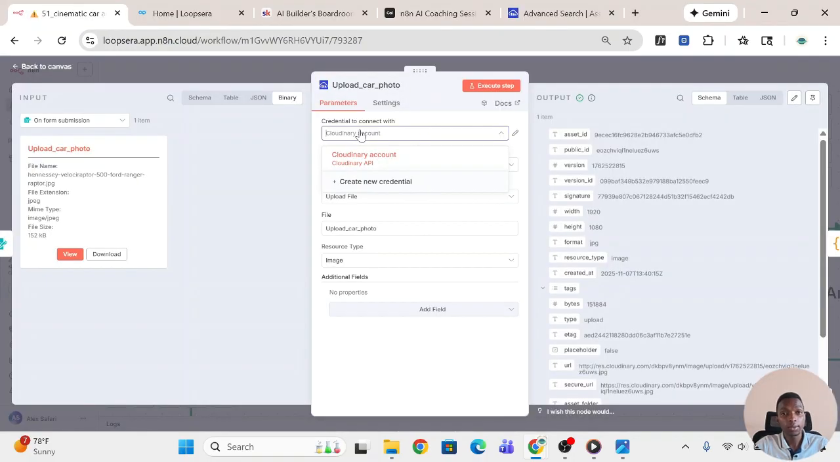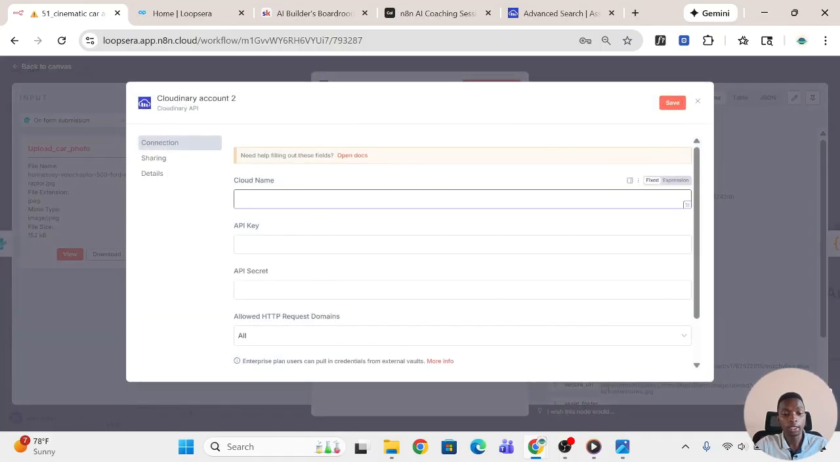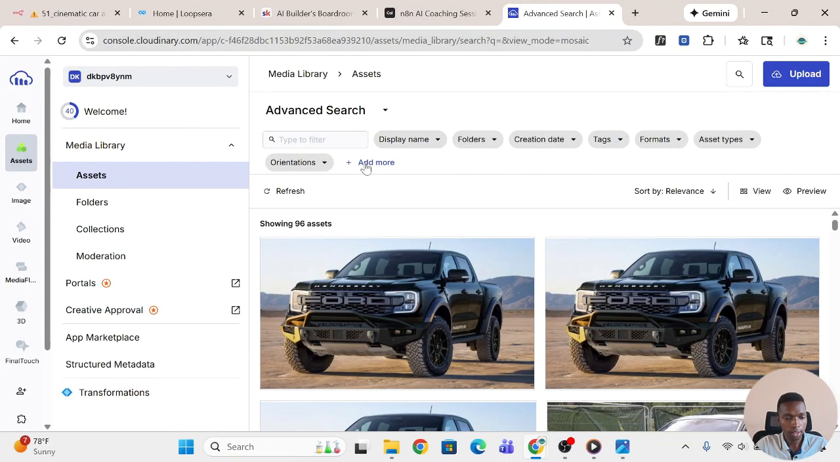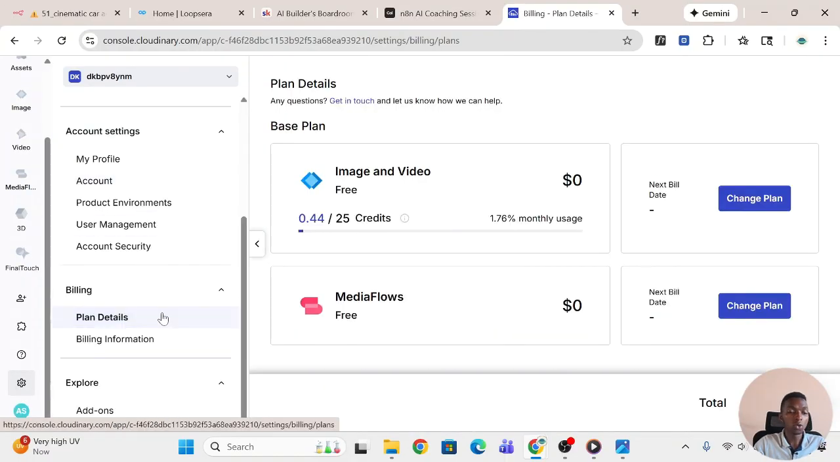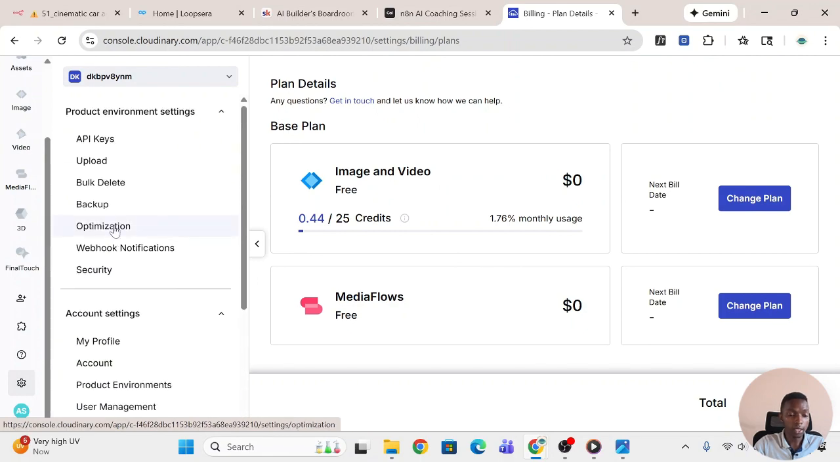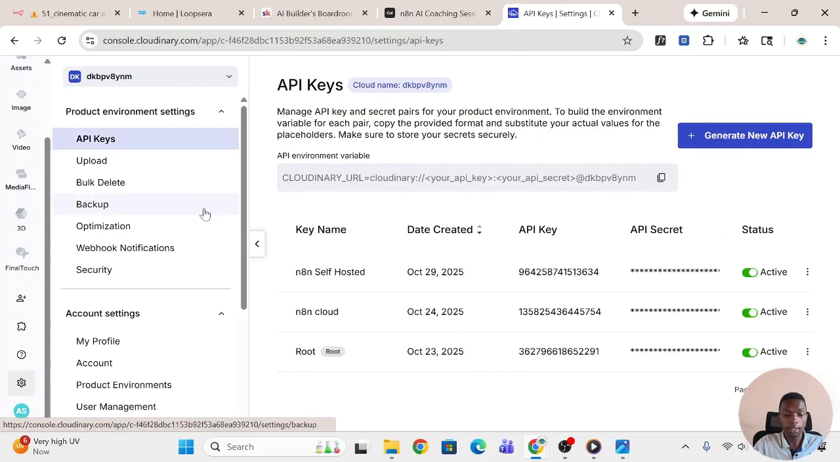And so we'll need to set up credentials with Cloudinary. So you'll click Create New Credential, and it appears we'll need the cloud name, the API key, and the API secret. So you'll go back to Cloudinary. On the left menu, you'll navigate to the settings section, and then you are going to scroll all the way to the top, and then you're going to click on the API keys. And then here you'll get your cloud name, you'll get your API key, and you'll get your client secret. You just need to click on this reveal button over here, and you're going to copy the API secret.